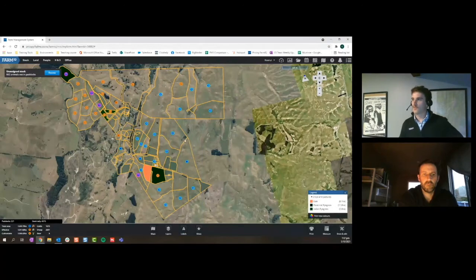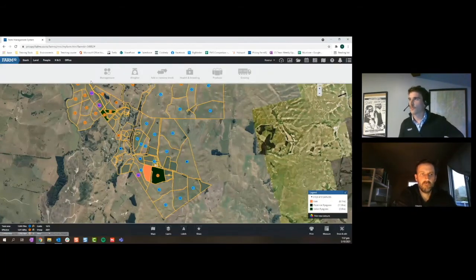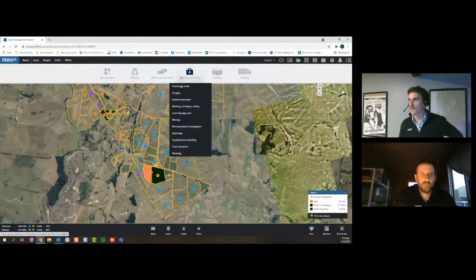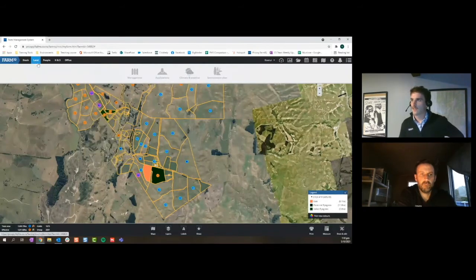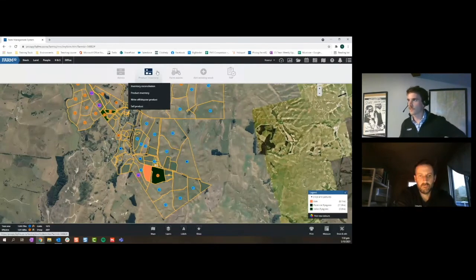Cool. So how the rest of the system is laid out. Up in our top left here, we refer to these as our inputs. So any data that you want to put into the system, generally it'll be in this top left-hand corner. So you've got your stock tab. It's got all the actions you can record against stock here. Land, a few more fun little features. People, health and safety, and office. So office is like your admin area, and then you've also got your product inventory, which is a key one.